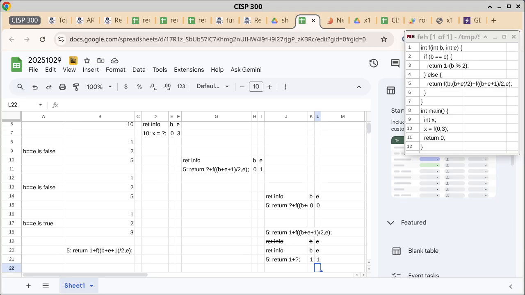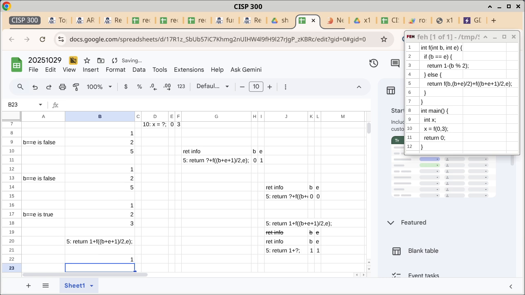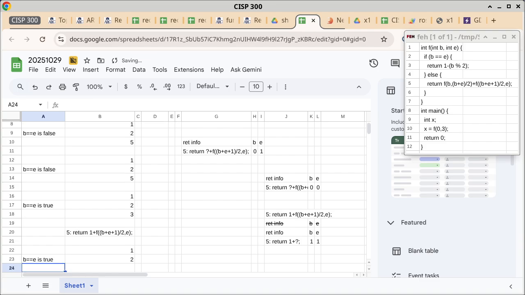Once the columns are all set up, we go back to function f, starting at the beginning. Line 1 doesn't do a single thing. On line 2, b equals e is true again, because this time b and e are in fact the same. They're both 1s. So we go to line 3, which is our then statement. This time we have to look at b and evaluate 1 minus b mod 2. So what is the remainder of 1 divided by 2?